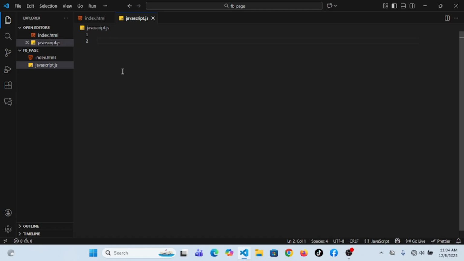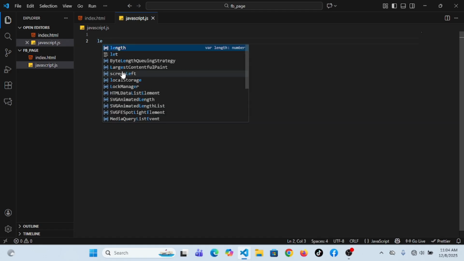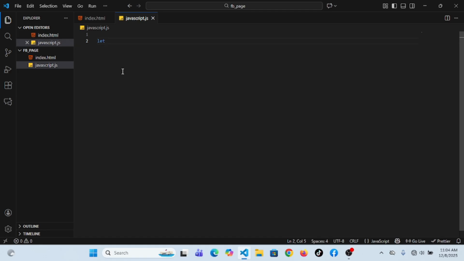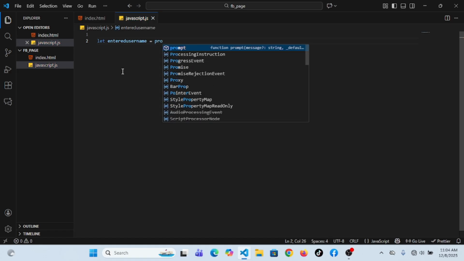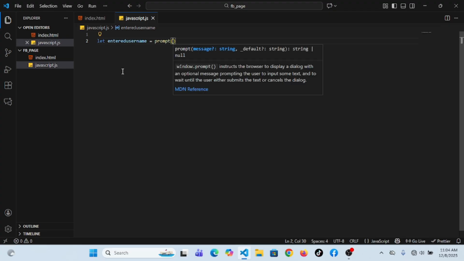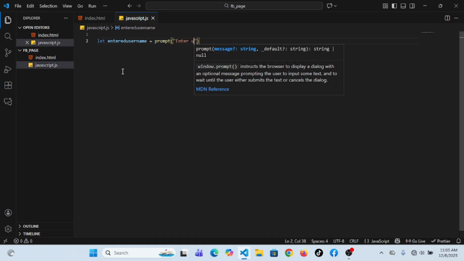So the first thing I'm going to do on this particular page is to create a variable. I will say let enteredUsername equal, and I'm going to use the prompt function so that the user can put in this particular detail himself. So I'll just say prompt, and inside here I will say enter username.